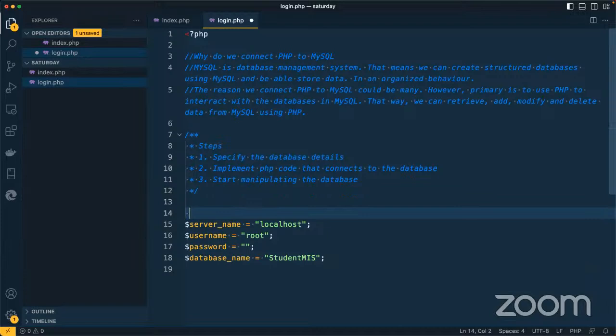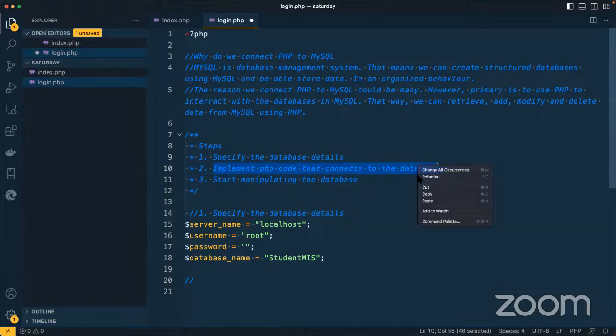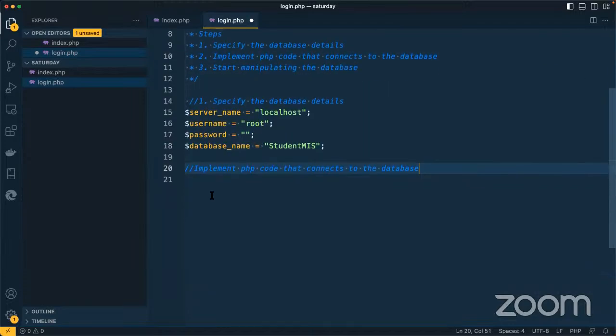I'll put it here and comment it out. Then the second step to implement: you are going to write some simple code for making sure that whatever you've specified here actually works. The most important thing is to use some methods that were introduced. You will use some methods.